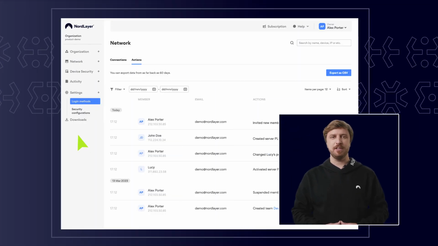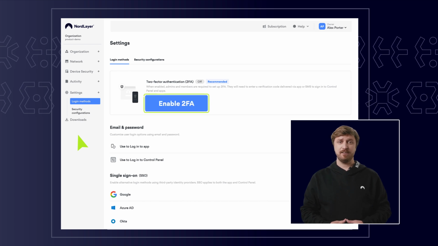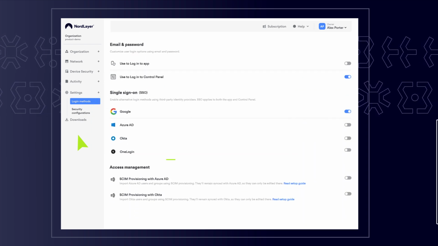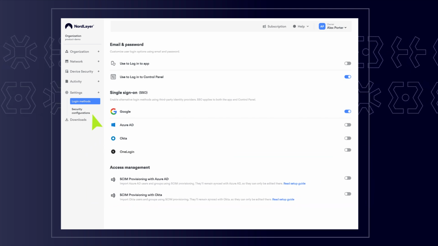Under this tab, you'll find and set up your organization login methods and settings. Here you'll be able to configure and centrally implement settings, such as two-factor authentication, Google, Azure AD, Okta or OneLogin SSO, and enable automated user provisioning with Azure AD and Okta.